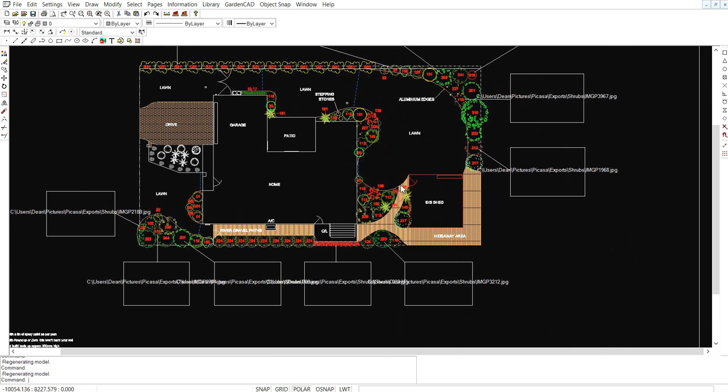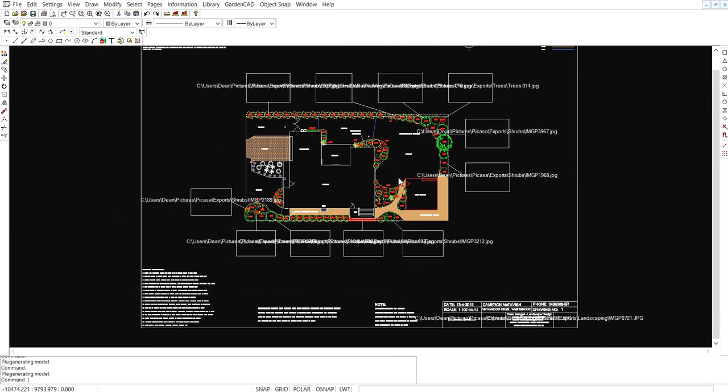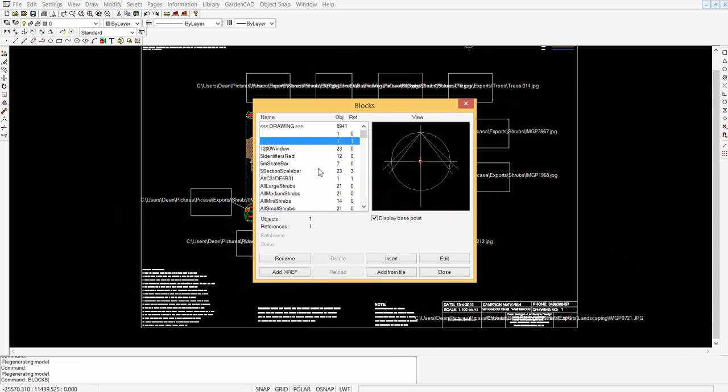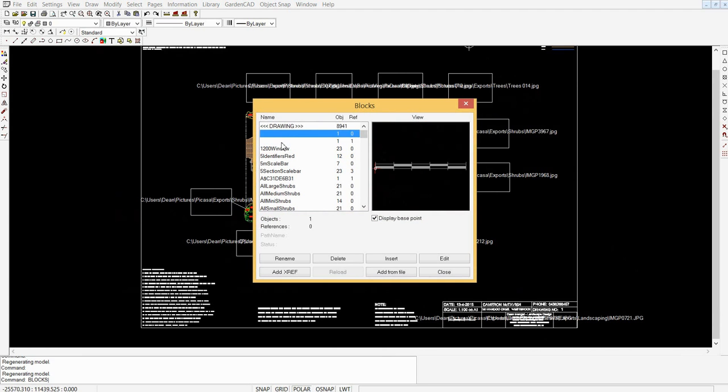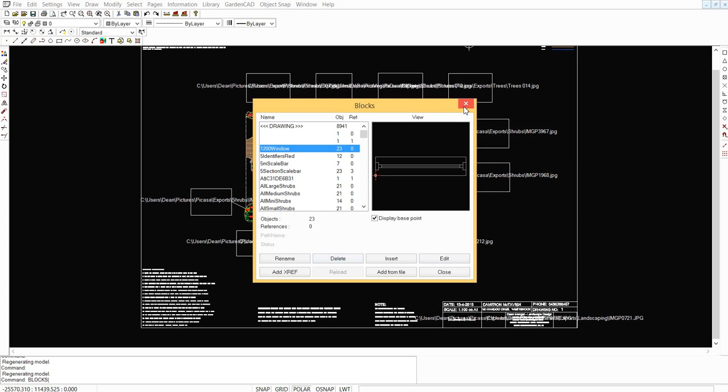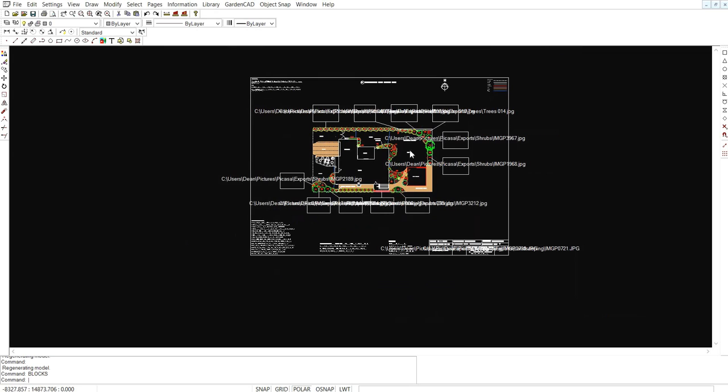What I'm going to do is take the easy way out. If I type the blocks command and have a look at the blocks in the drawing, you see there are a couple of unnamed blocks here. If I click on, say, the window there, I could delete the window block because it's not used in the drawing, and that would reduce the file size somewhat. But there's a much easier way.